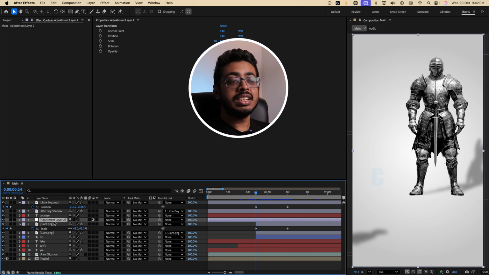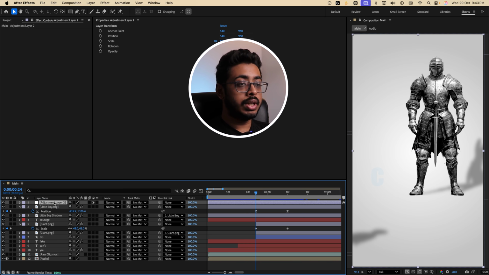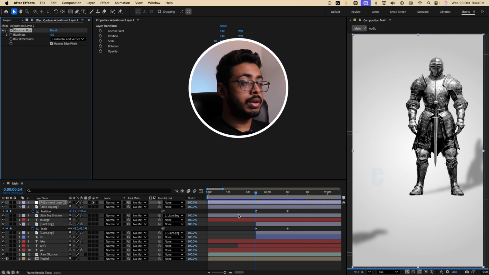So usually when you add this adjustment layer, you have to keep it at the top, because whatever changes or any effect that you add on this adjustment layer applies to all the layers which are below it. So for example, if you keep it over here, then whatever changes you do will only apply to these two layers. Let's keep it over here. And now let's add the Gaussian blur on top of it. Perfect.